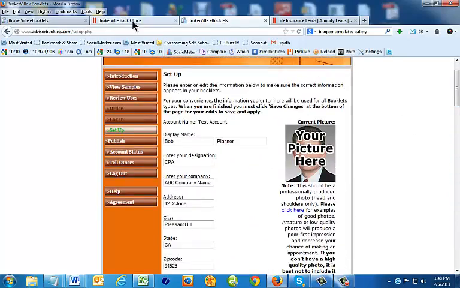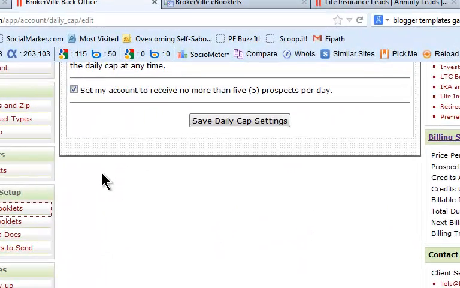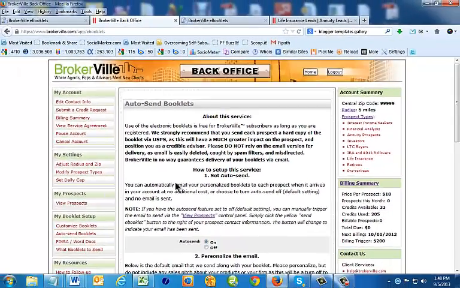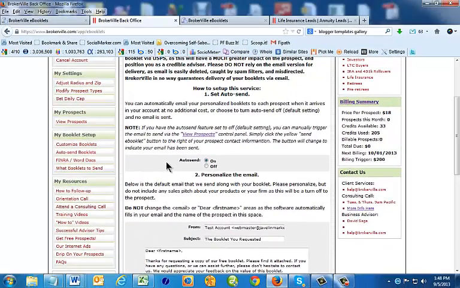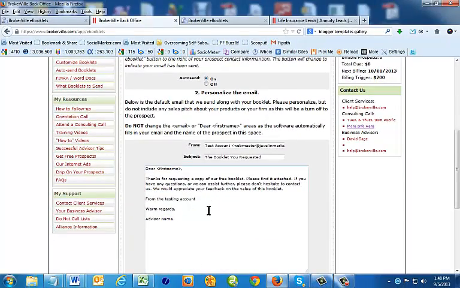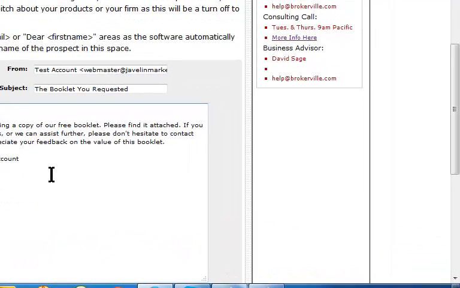Okay, good. Let's go back to the previous window in your browser where we were on the left navigation. Under My Booklet Setup, the next thing says Auto Send Booklets. Click on that, and you'll see there's a function to auto send a booklet. That will send an email copy of your booklet each time a lead comes in if you turn it on. And below that, you can customize the email message that goes with the booklet, and change that however you'd like, your from address and your subject line, etc., and say whatever you want there. If you don't want to send an electronic booklet, you just shut that off.